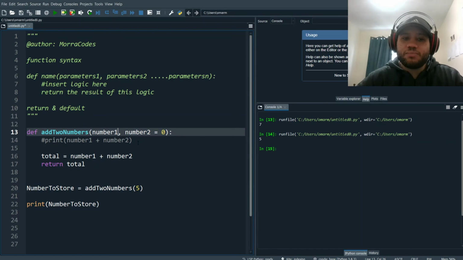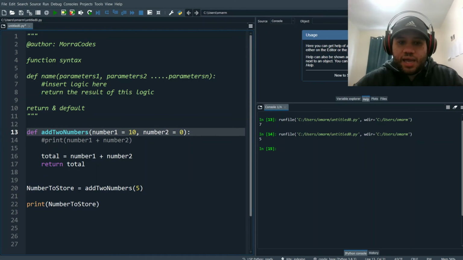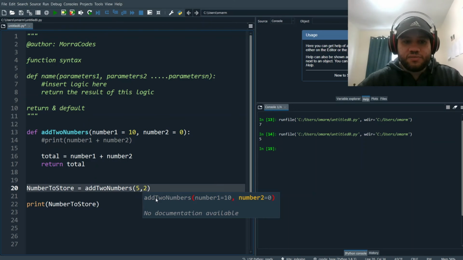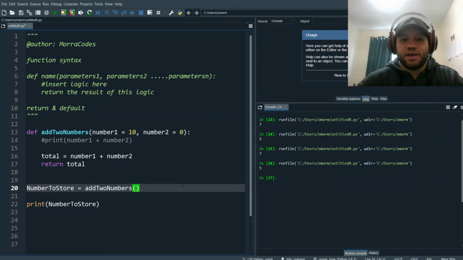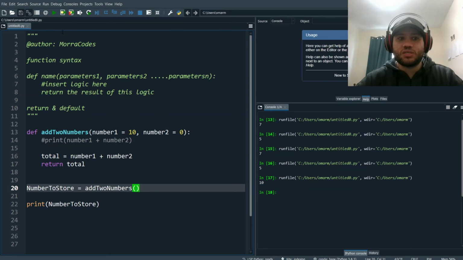And the same thing can be applied to number 1. So let's make the default value being 10. So if I put 5 and 2, it's going to produce 7. If I put only 5, it's going to produce 5 because 5 plus 0 is 5. If I remove 5, it's going to be 10 plus 0. So the answer is 10.